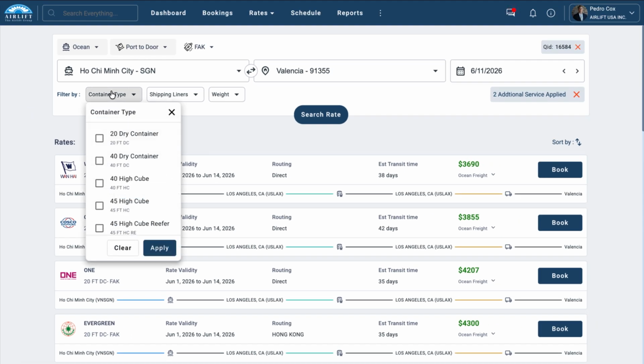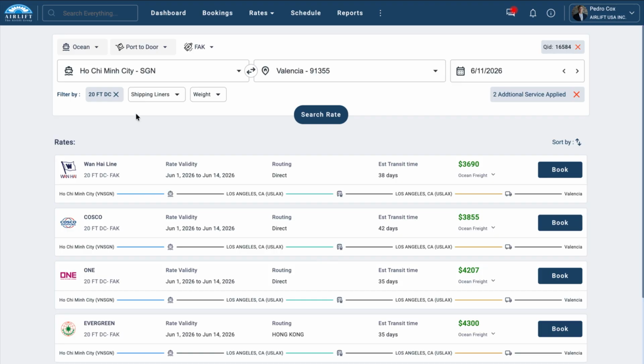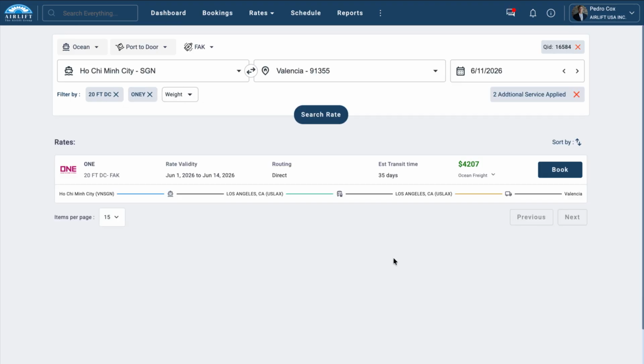Use container type to narrow results to the equipment you need. Use shipping line to compare selected carriers only. Use weight when it affects available options, then review how the results update.